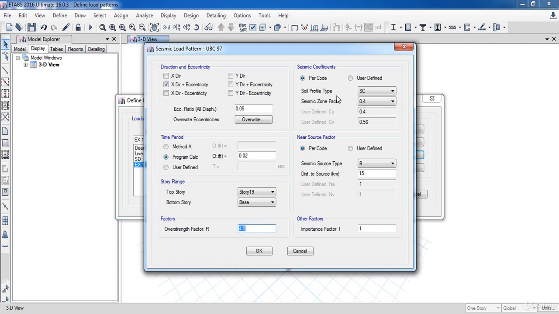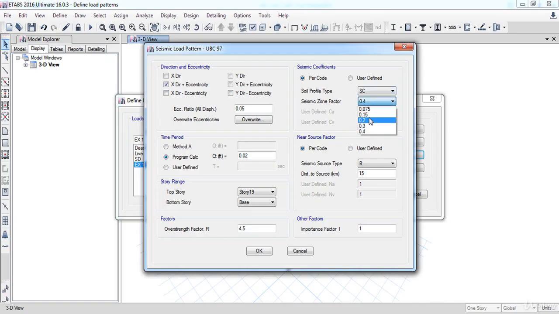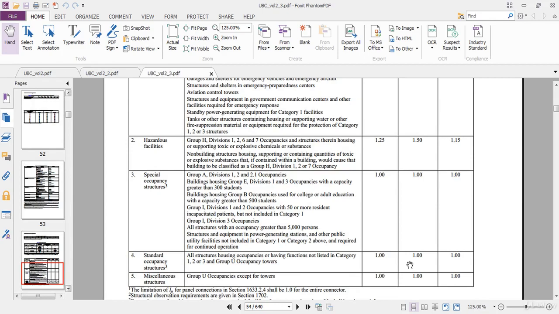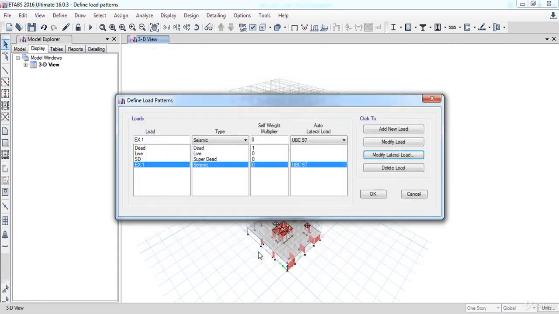Now here is the soil type and seismic zone factor. You can adjust them according to your code and the soil report. In our case, I am going to choose the SC for the soil type and 0.2 for the zone factor. Finally, we have the important factor, which is one for residential buildings. Now click OK. So here we have defined the earthquake load along the x1 direction.